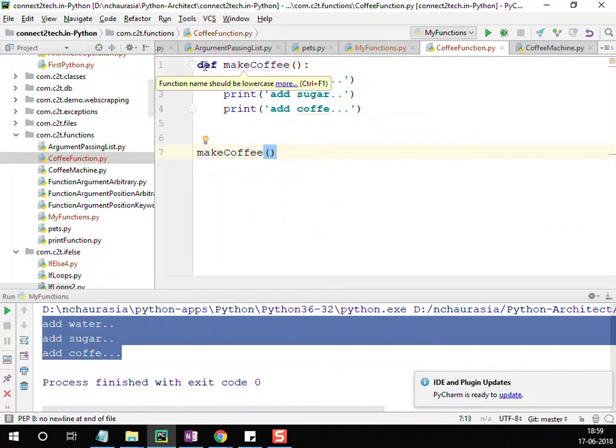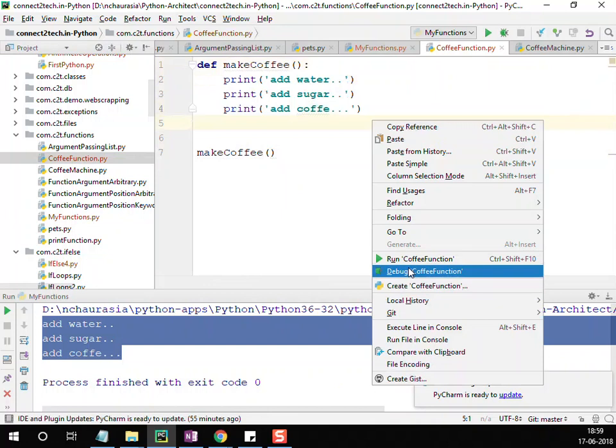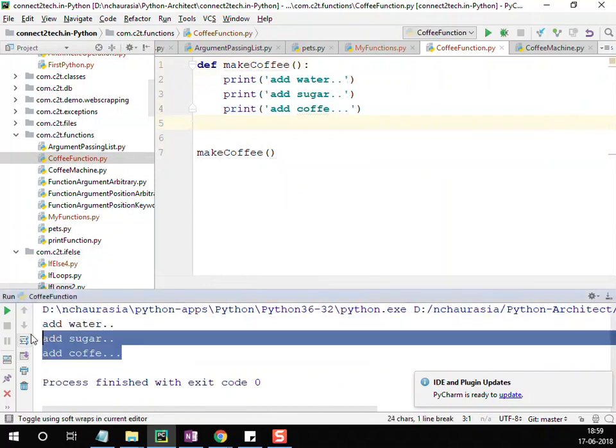Okay, so this is def, name of the function, and the bracket, and once you start a colon, underneath that whatever is indented is part of the function which we are creating. So let's right click and run this program, run coffee. So I get this output.